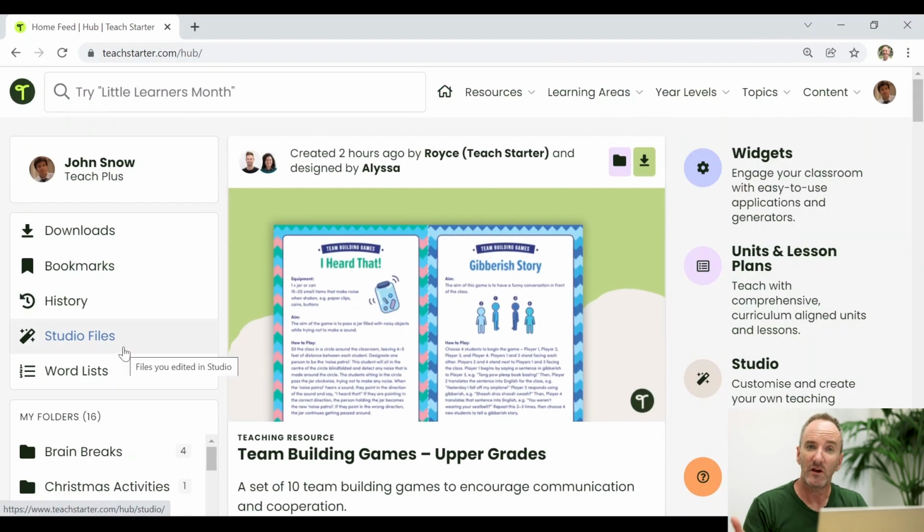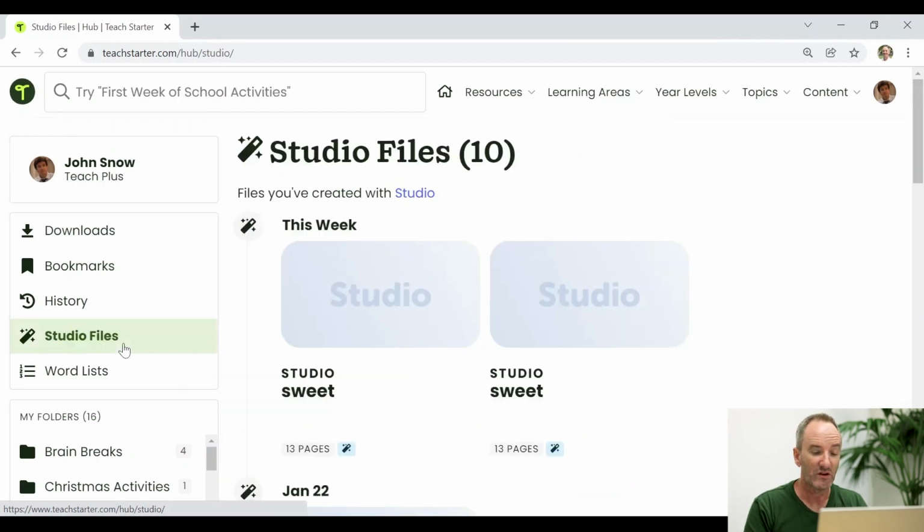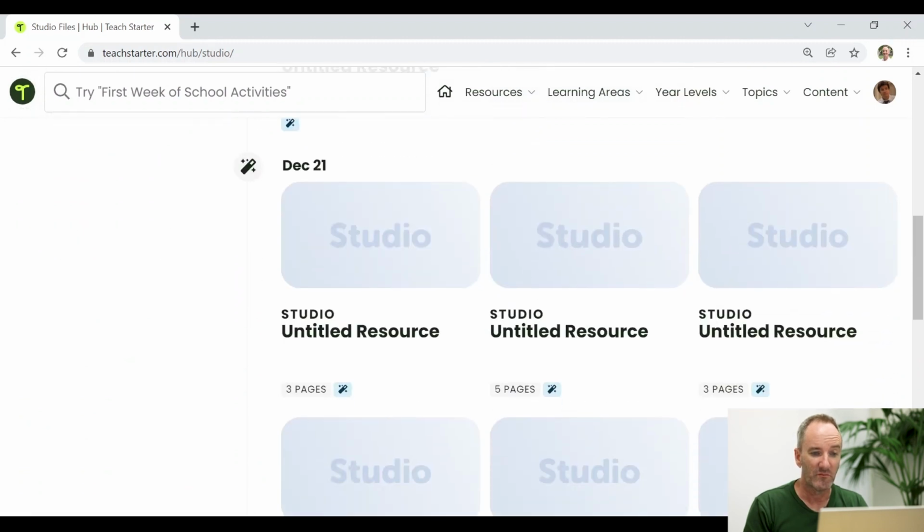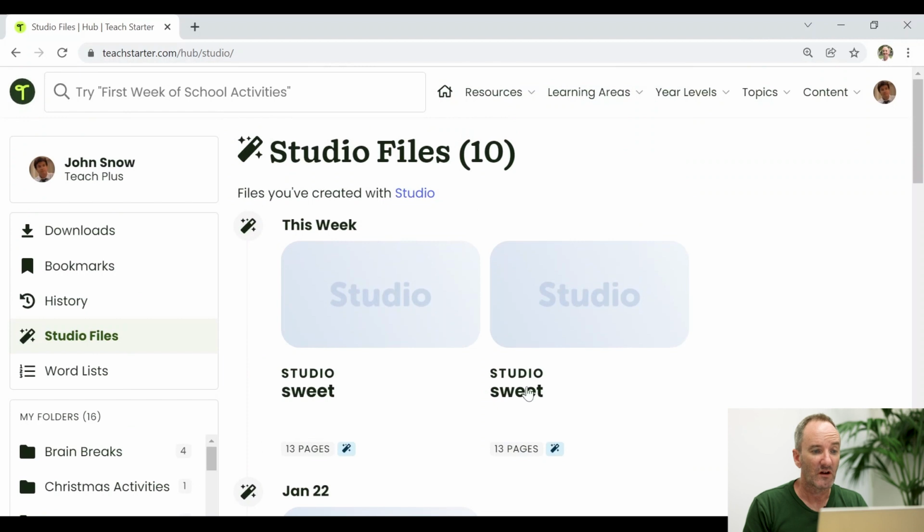Studio files. I was showing you Studio before. If you have been making some Studio files, when you save them, they'll be saved to here. So here's a couple of little ones that I've just been playing around with before, and a couple of ones I'm making, so I haven't titled them yet, but they'll all be saved there. If you've got any studio files that you've been working on and you click on the save button when you've created them, this is where you'll find them in your little hub under studio files.